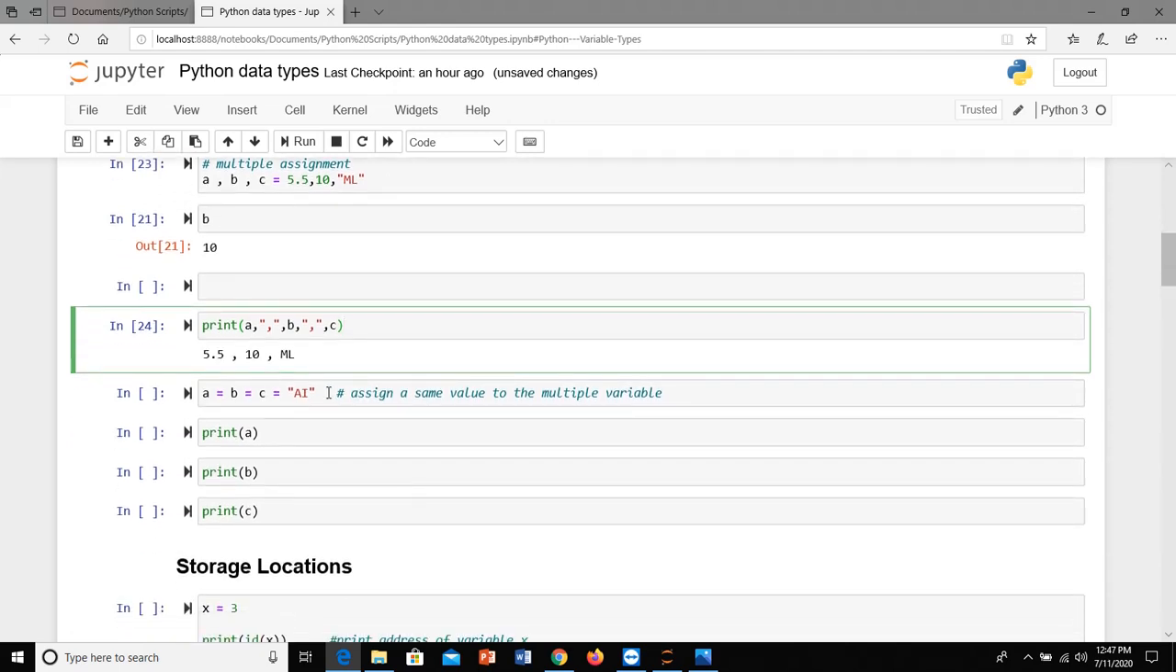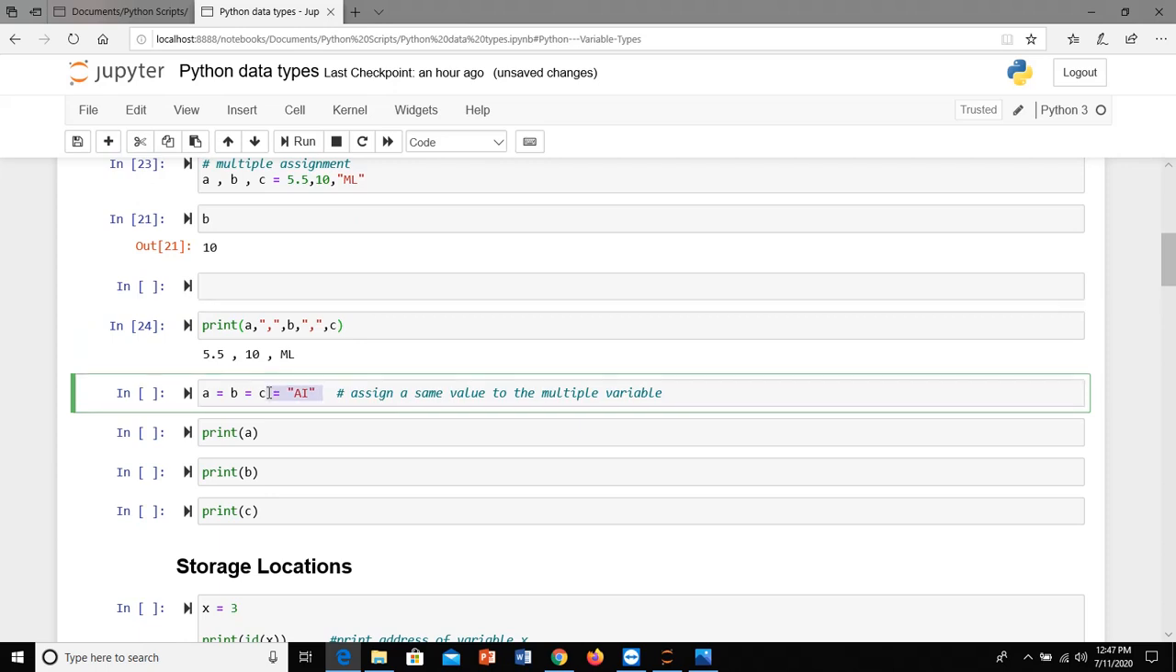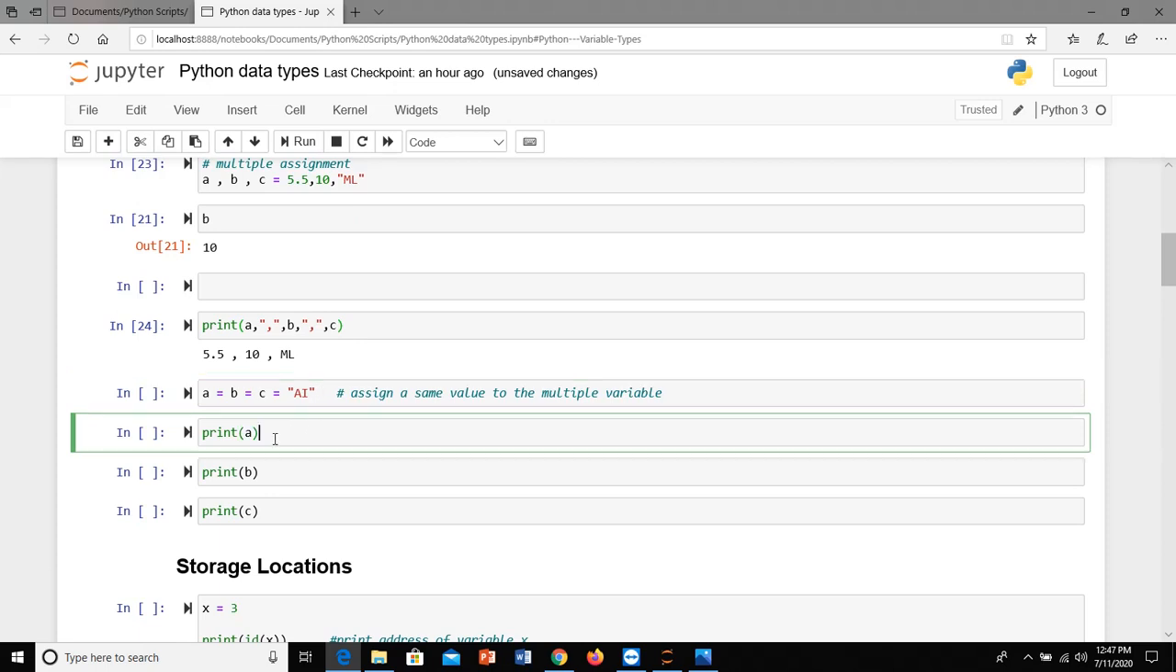Now we can assign a single value to multiple variables. So this is another kind of variable assignment. See, here we have assigned AI. This is a string variable, string data. This is assigned to A also, B also, and C also. So AI is assigned to variables A, B, and C. Okay, so if we print the output of A, what is the value stored in A?